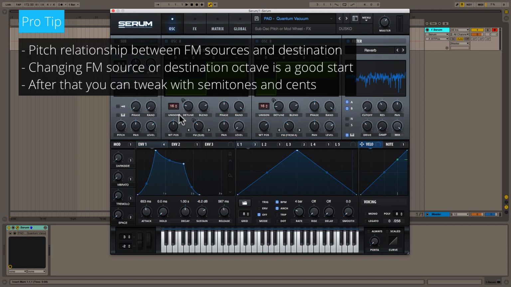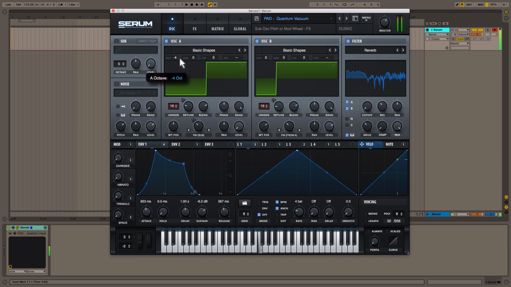Now we're going to go over the pitch relationship between oscillator A and oscillator B. I like to start with octaves. And mess with the semitones. Makes a huge difference. Finally, we can get into the pitch relationship between multiple FM sources and how they affect the sound. Sometimes it sounds bad, sometimes it sounds great, and that's the fun of FM synthesis.